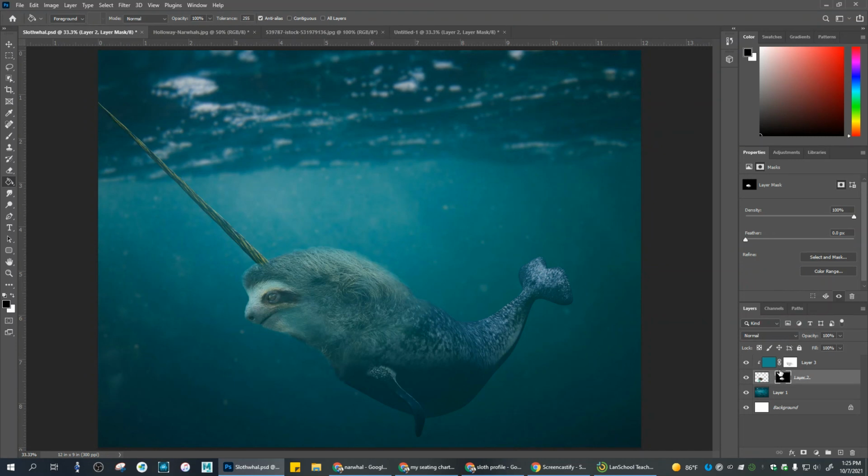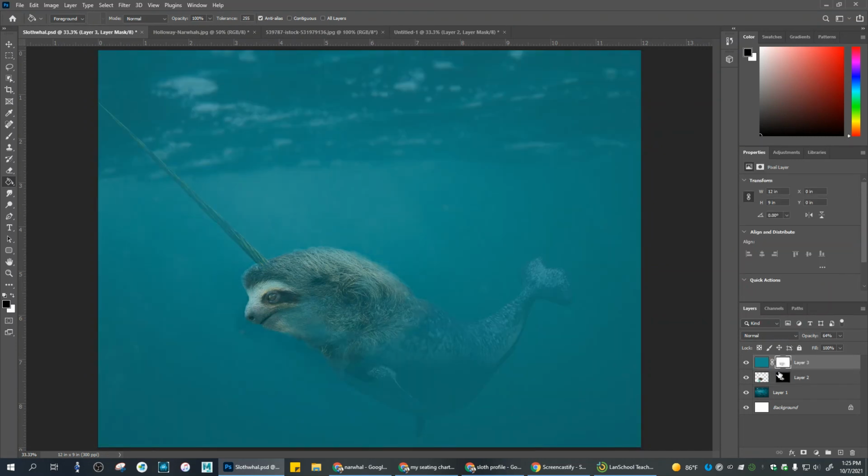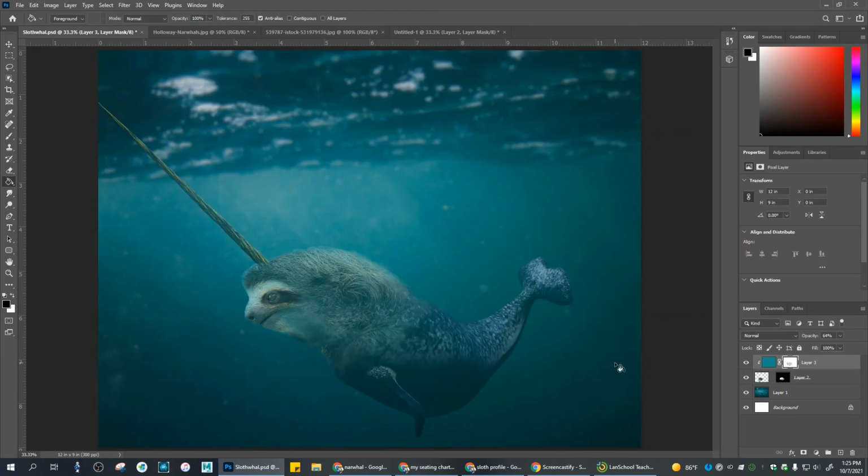So that is what's happening with this project and how we're going to learn the layer mask tool. Some of us might also be working with some clone stamping as well, which is all good.